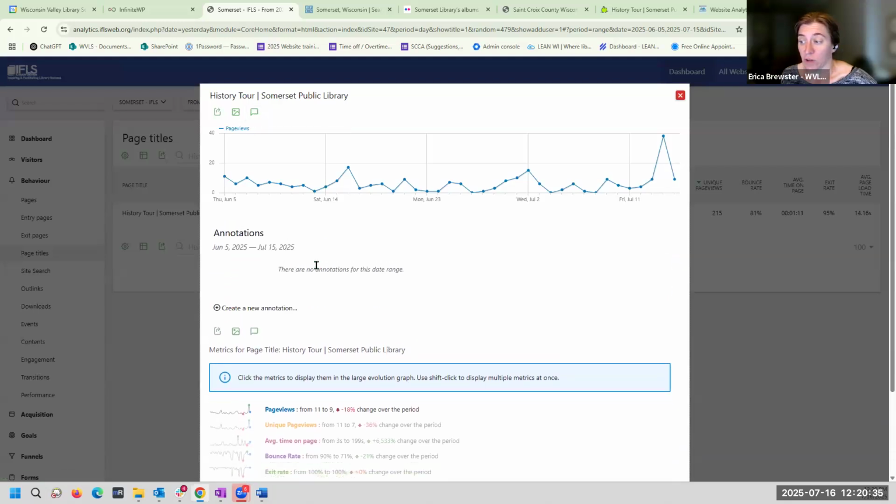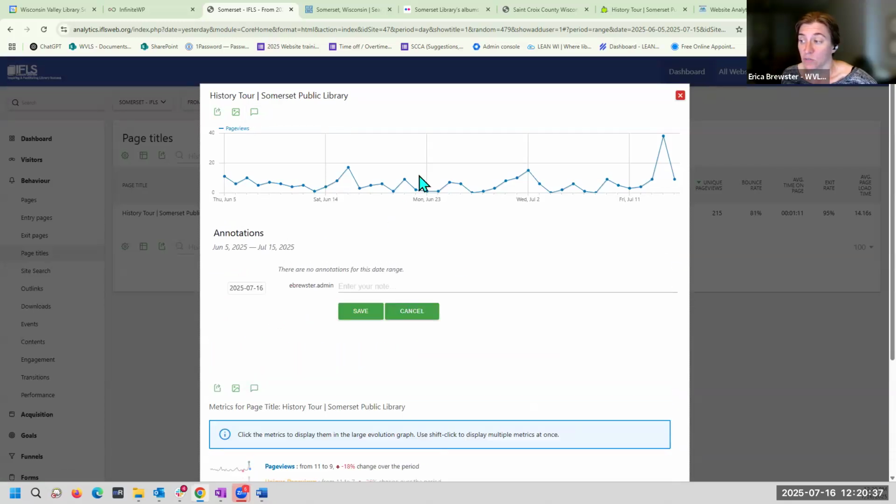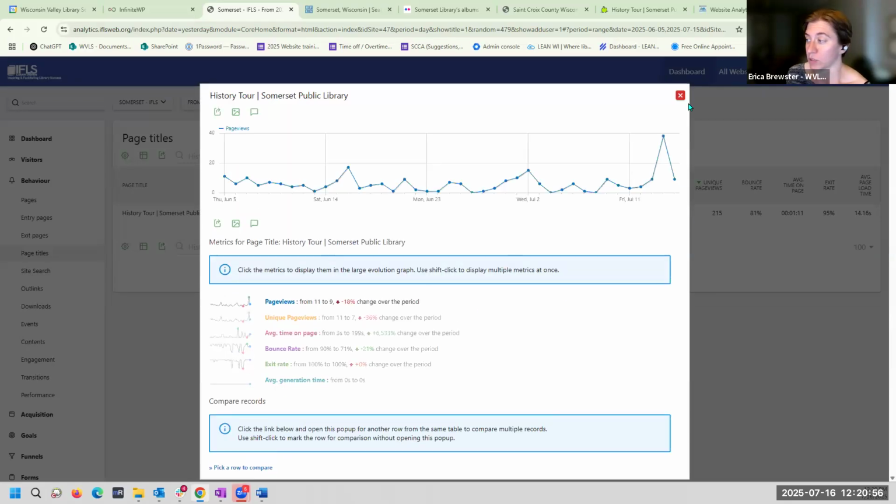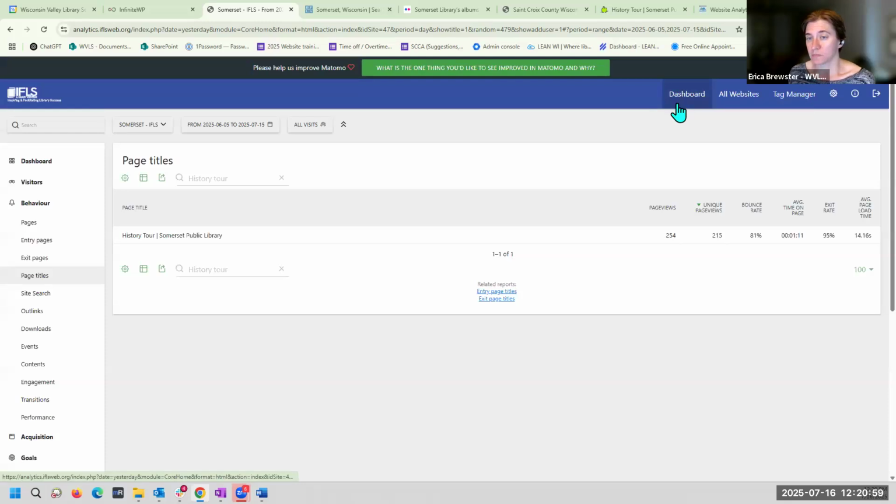There's no annotations. You can create an annotation if you wanted to say during this time and enter some data to make notes for yourself. Again, that's really engaging with the statistics, but if this is a grant project, maybe that makes sense for you. And then again, the export into a CSV file or something, you can make your own visualizations. So that's some of the items related to the history tour page specifically itself.